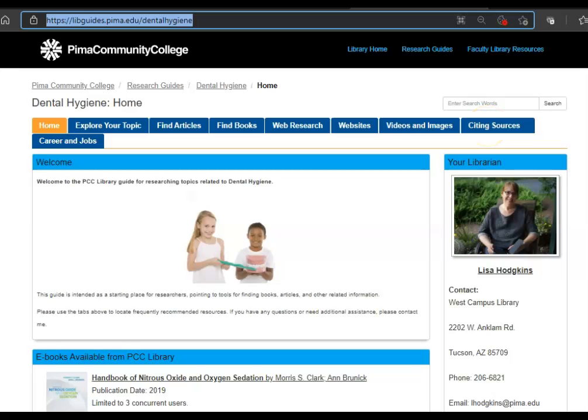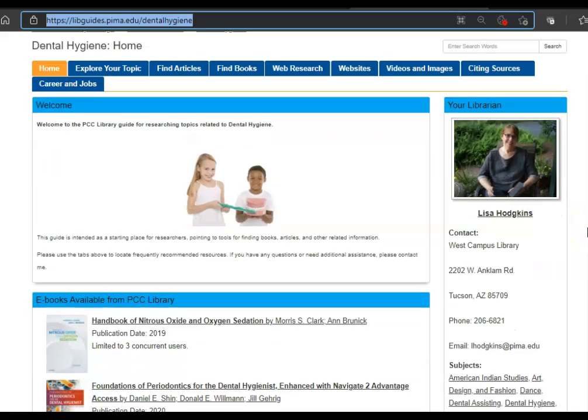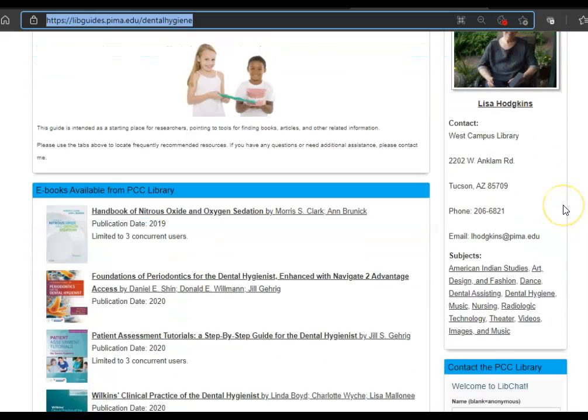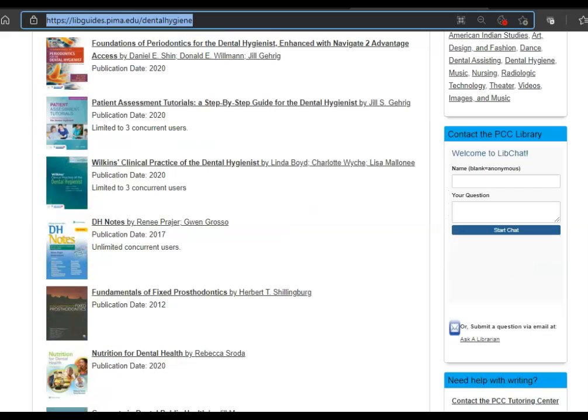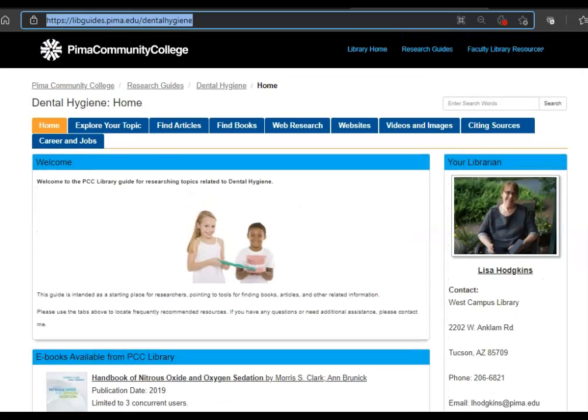Let's just have a quick look at the home page. What I think is the most important thing on the home page is your ways of contacting us. So here I am, Lisa, your librarian. Here's my email and my phone number. And a little bit further down the page, here is the PCC Library's LibChat tool. If for some reason you can't get in touch with me, this will allow you to talk to PCC librarians live. Let's go ahead and get into the research.